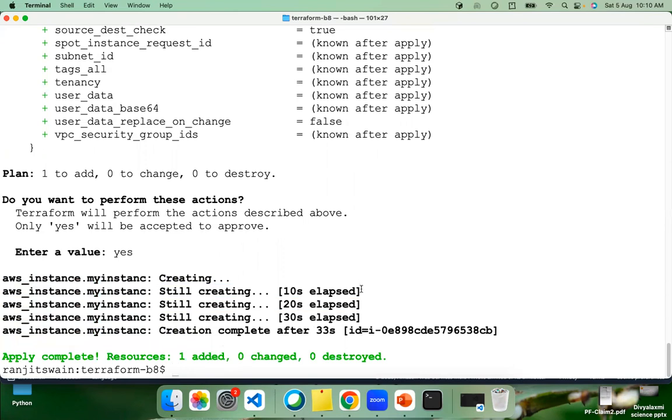See, it was created quickly because it has only one resource block, the one thing we have written here. So what did it do? It just added one resource. Nothing changed, nothing destroyed. Three things this resource can do: create, modify, and delete, that is, add, change, or destroy. So one server is added.